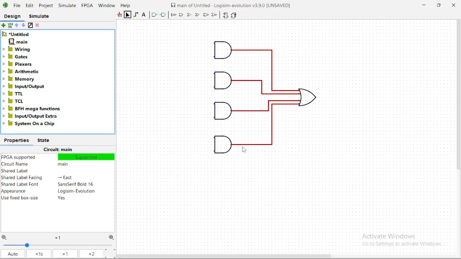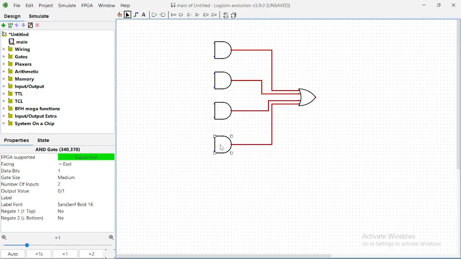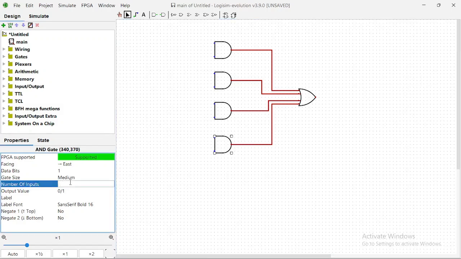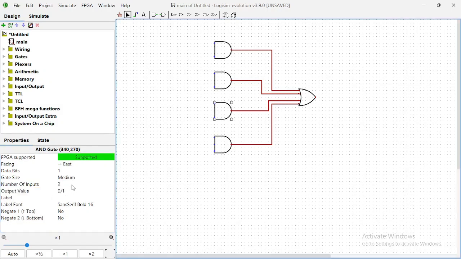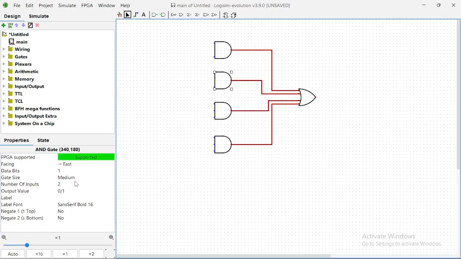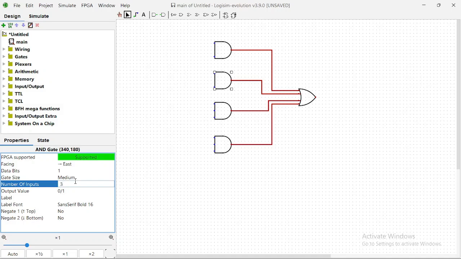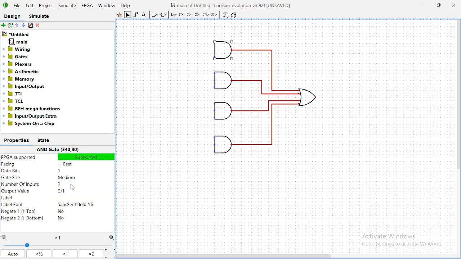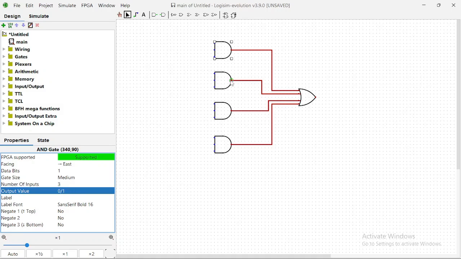Okay, so now we need to make the number of inputs for the AND gates three each. So all of them will get three each. Three. So now we've made the number of inputs three.